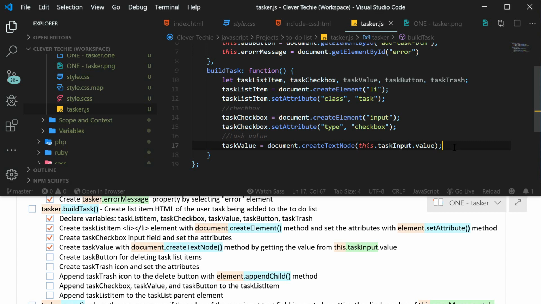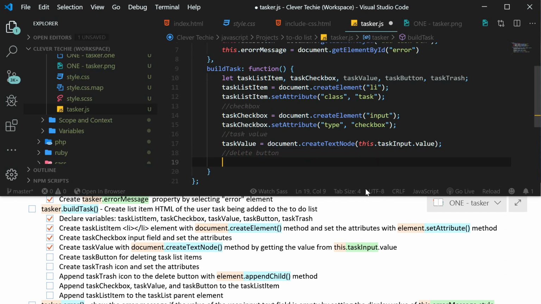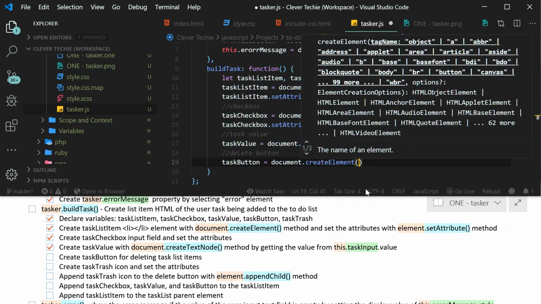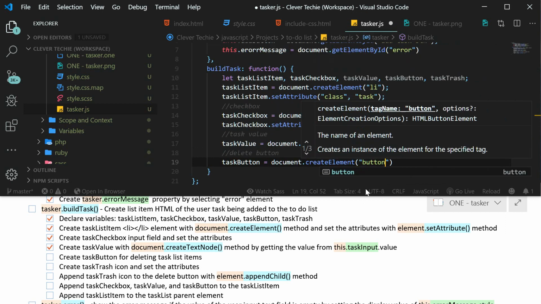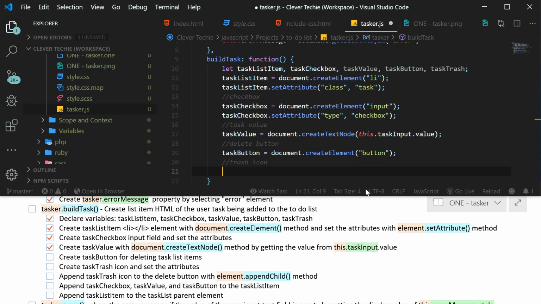And now let's go ahead and create the task button. And the task button is going to be our delete button that will let us delete tasks from the list. So we're going to go ahead and create the task button with document.createElement and use button as a parameter. Next, we're going to create that trash icon so that our button looks good.